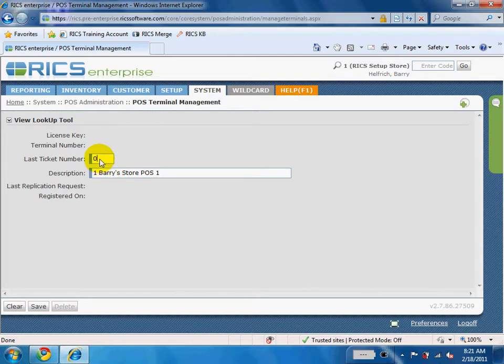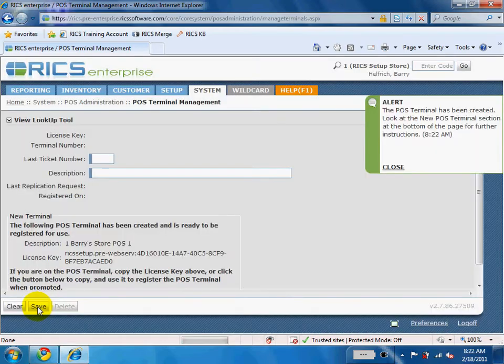If you're a RIX 7.7 conversion or coming from another POS provider, before you go live, we will acquire your most recent backup, and at that point in time, you will re-snap your POS. At that time, you will have a last ticket number to enter in the box. But for now, 0 suffices. Selecting Save creates our license key.